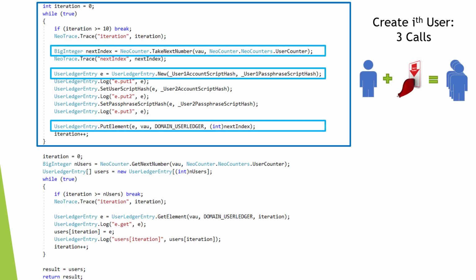And just to highlight that, to create a new entity in the ledger, a new user in the user ledger, it takes 3 calls. One is to call take next number on the user counter, or whatever you choose to name that counter. You create the new entity, and then you put it at the index that corresponds to the new number. And you do that over and over. But typically, you're just going to make these 3 calls per invocation of your smart contract. You're not going to do like I'm doing here and execute 10 at a time.